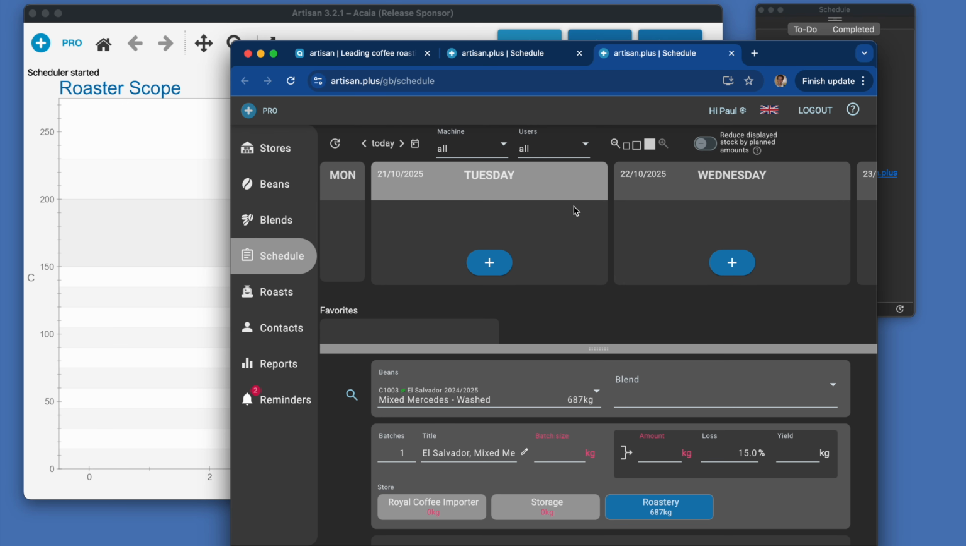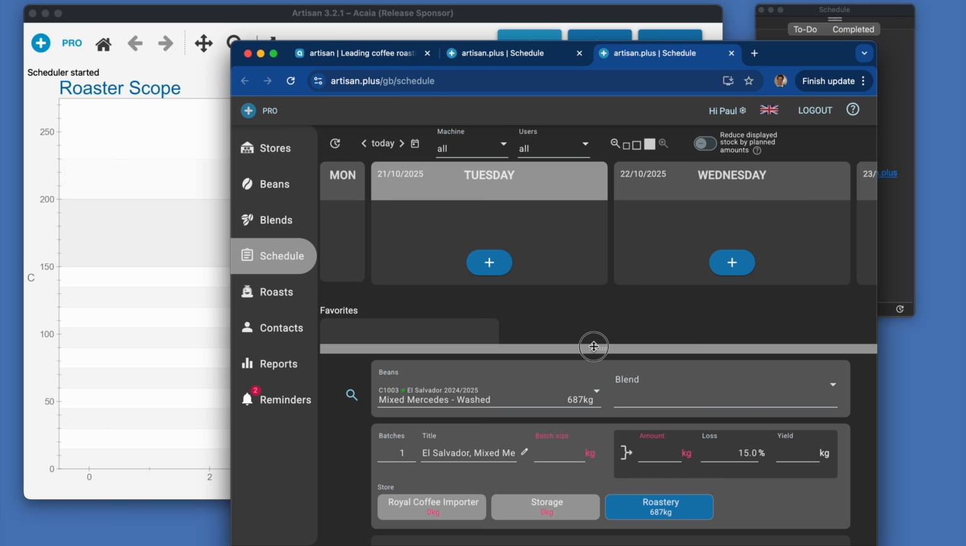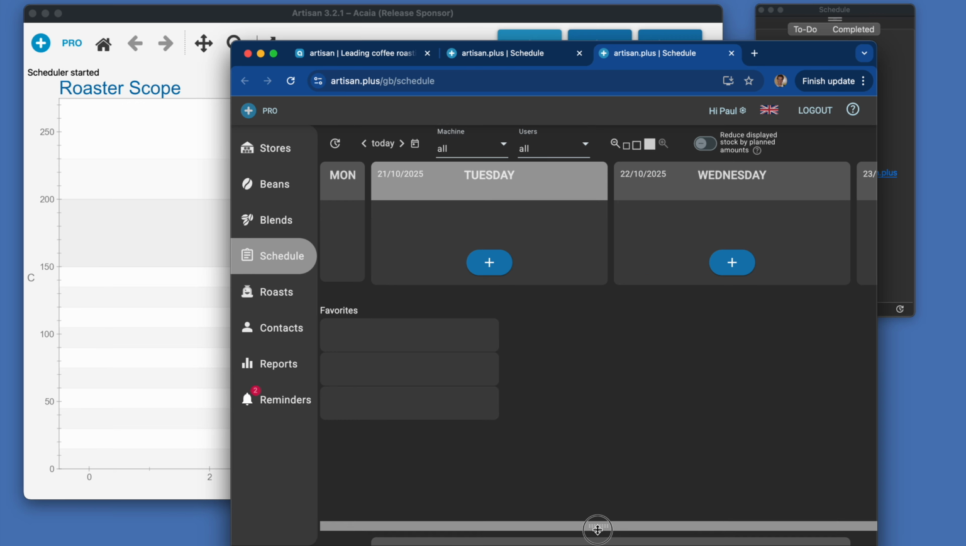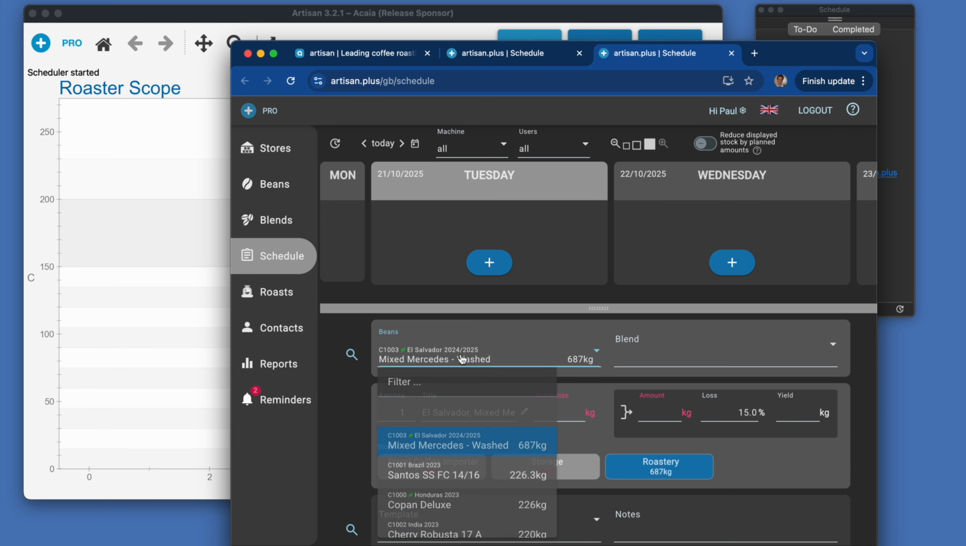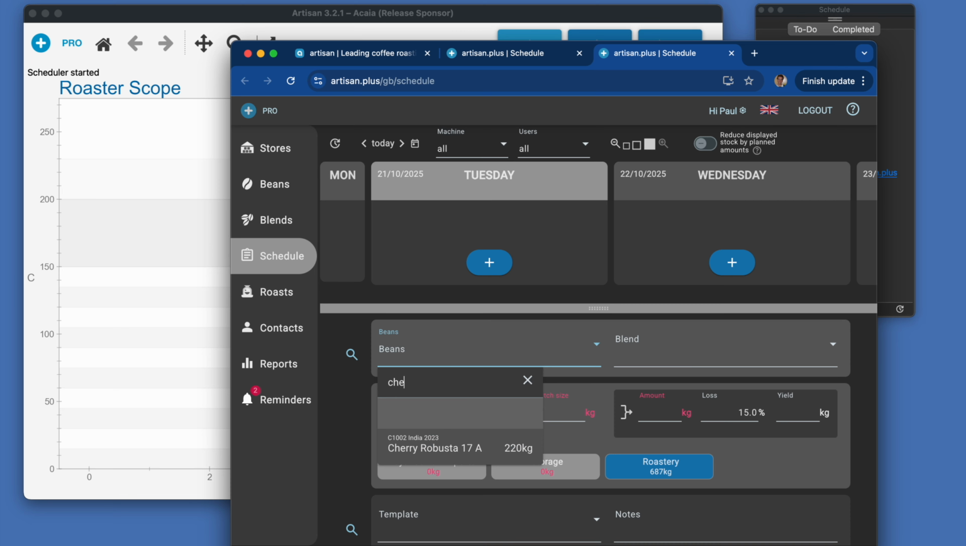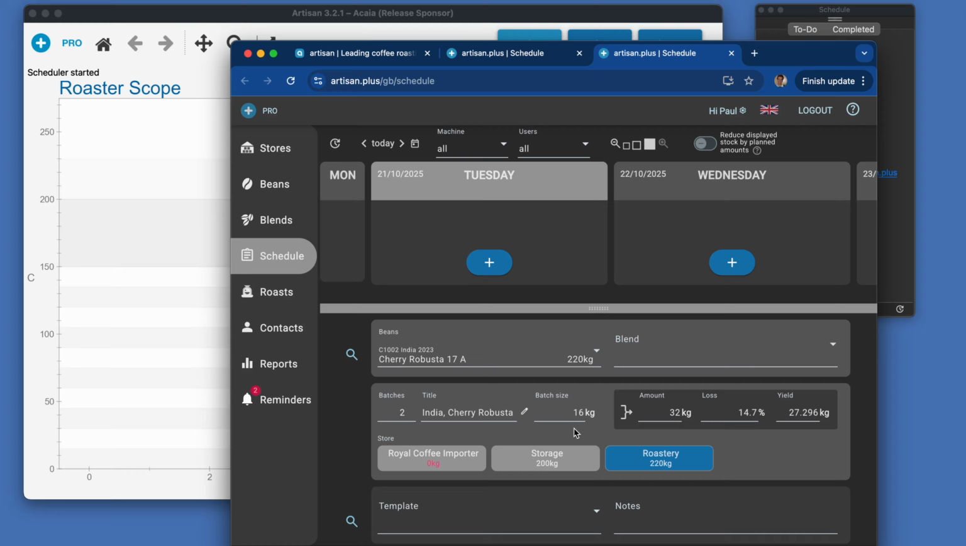This time the web page is in its dark mode, just to show it's possible. It looks like this. On top is basically a calendar showing yesterday, today and the next few days. And on the bottom, which I can increase the size or decrease as I want, I enter the data. For example, I look for a certain bean, the Cherry Robusta, and say I want to have 2 batches. I enter the batch size here. If I have some previous roasts, then by one click I can adapt the previous batch size.